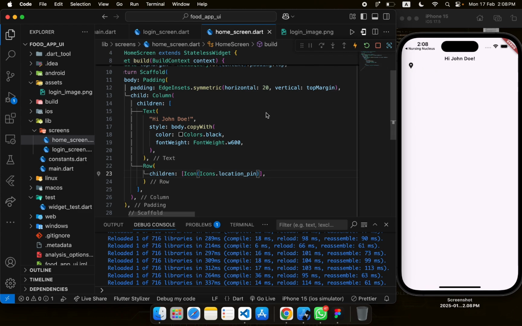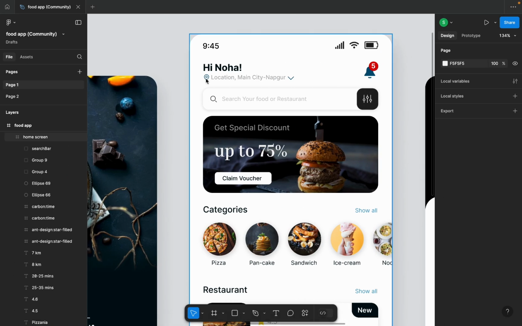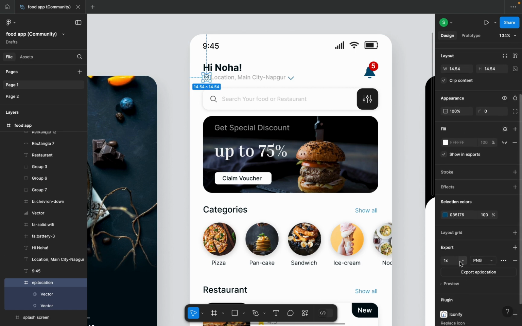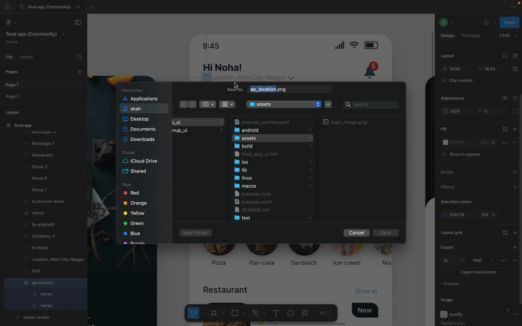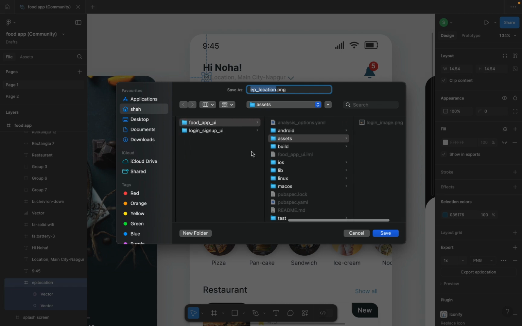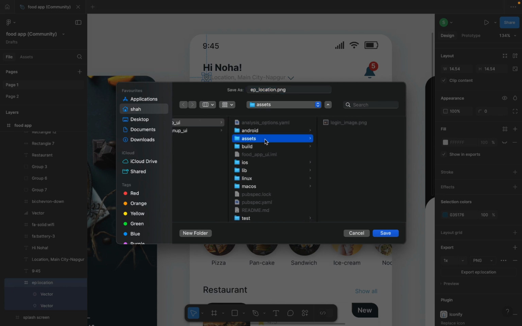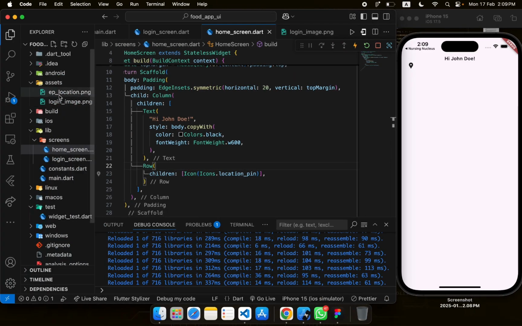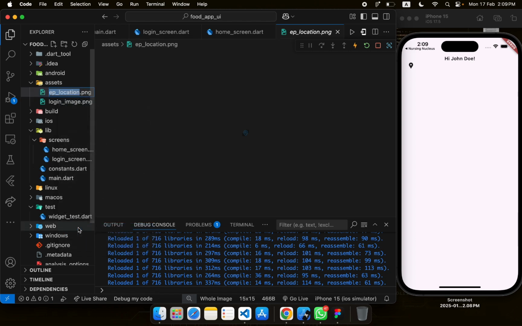This is the icon we need, or we can also export it from here, so we can use this icon. So let's export it, and here we can make it 1x and it's in png. Let's export it to the assets directory. So we will use this assets directory and save it here. We will change the name, that is for location pin. So I will use location pin for the name. Sorry, it got missed. That will be location. We can just call it location.